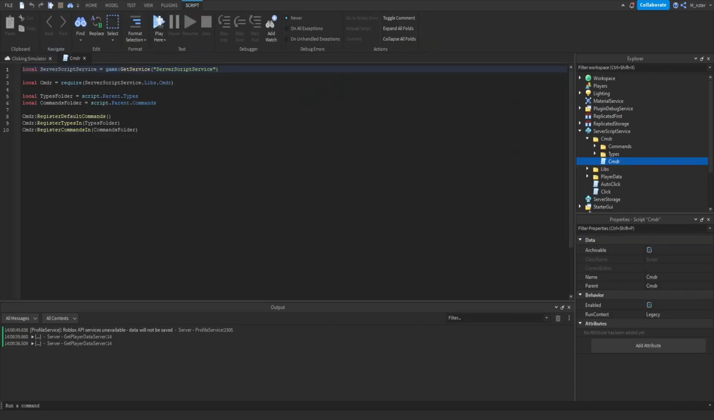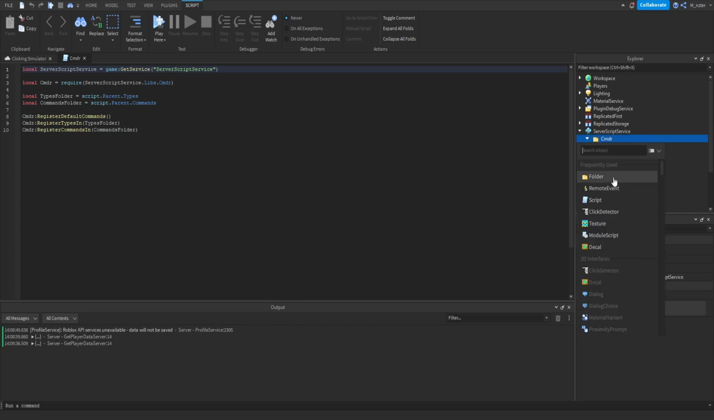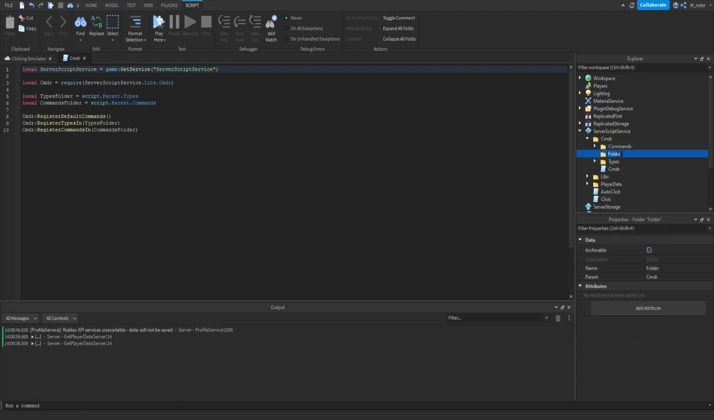So let's go ahead and actually create a hook so that we can start running commands in our live games. The first thing we want to do is go into ServerScriptService, into the Commander folder, and add a brand new folder, and we're going to rename this from Folder to Hooks.